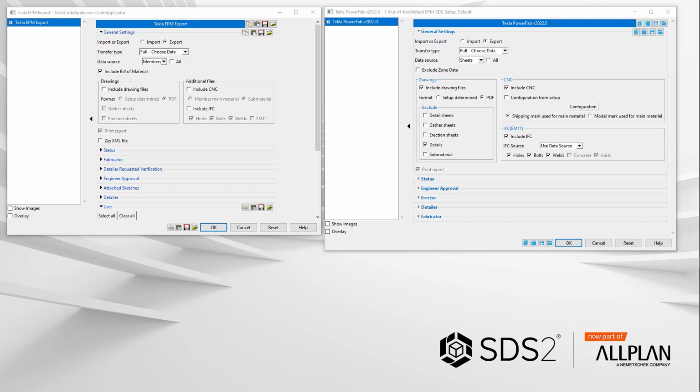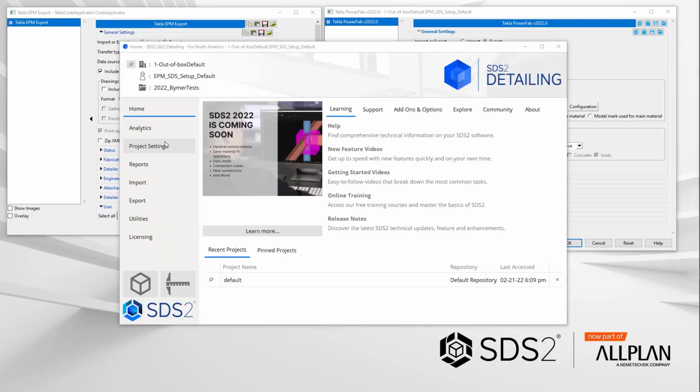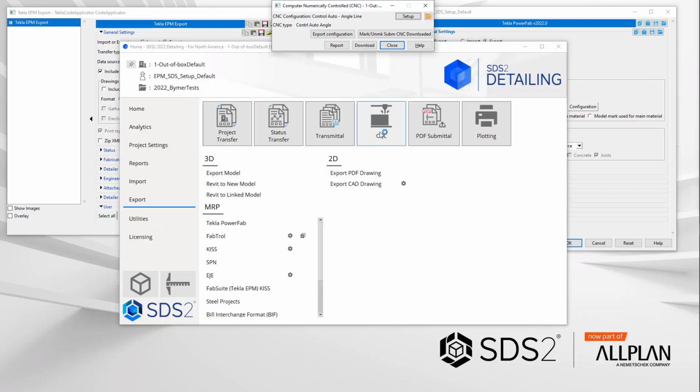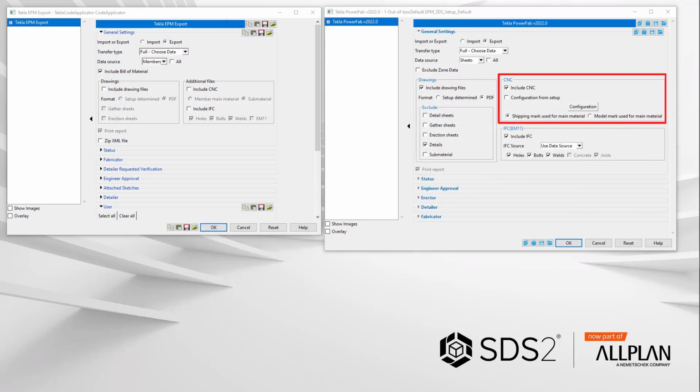Now that the easy stuff is done, let's dig deeper into the world of CNC and IFC. First, we split up the two, CNC and IFC, due to the added option. You can set whether you want to generate the CNC configuration from setup for the export. Unfortunately, when you do this, you don't know without checking if the configuration was modified or not even set correctly for this project and/or fabricator.